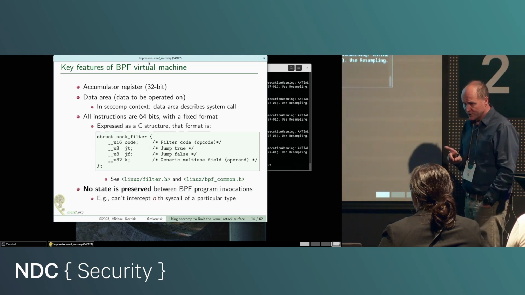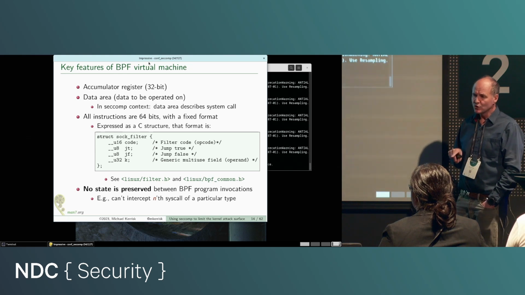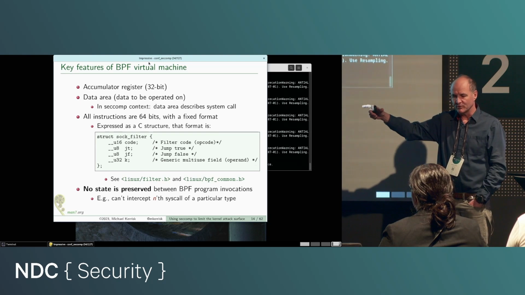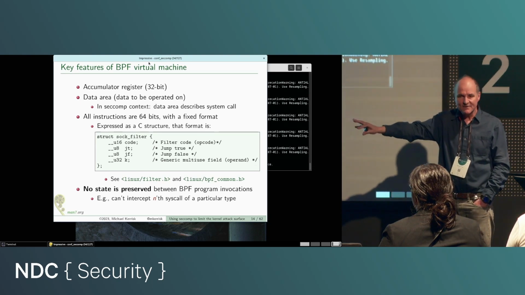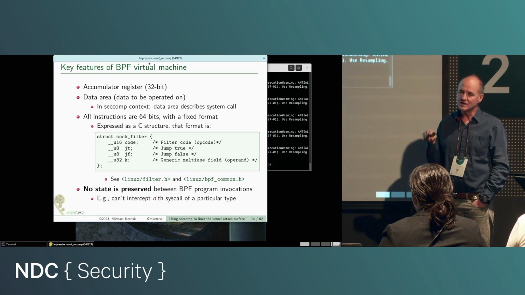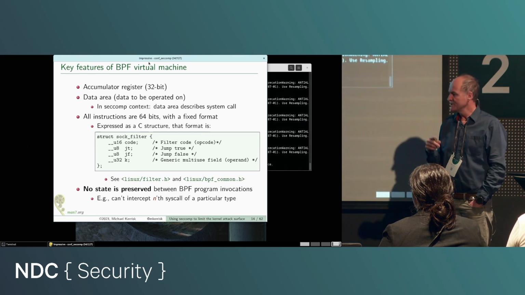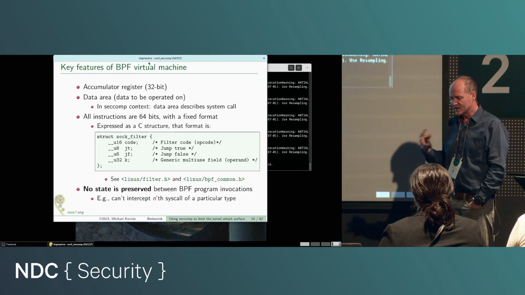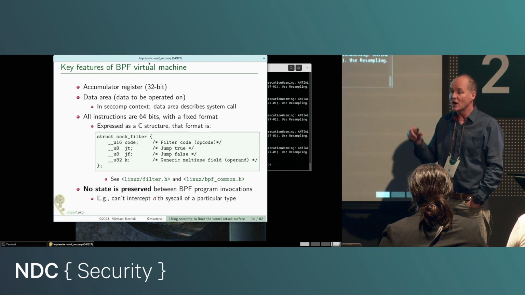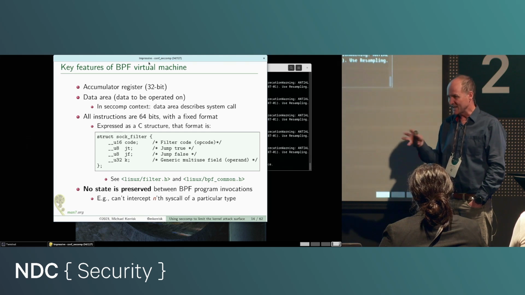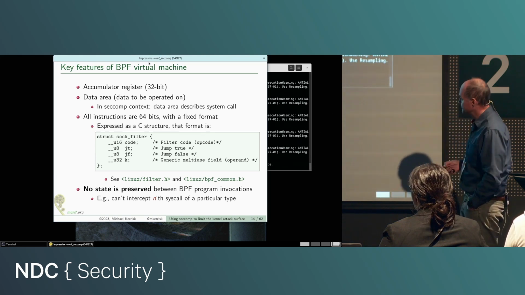An important thing about BPF: there's no concept of state. You can't have a BPF program that executes, saves some result that can then be used later by another invocation of that BPF program. That's not possible. So for instance, you couldn't write a Seccomp BPF filter that said, I'll do something on the 3rd call to open, something different. There's no concept of state, so you can't do that sort of thing.